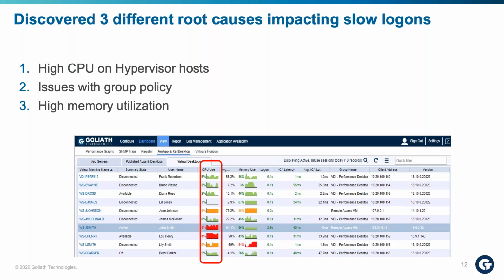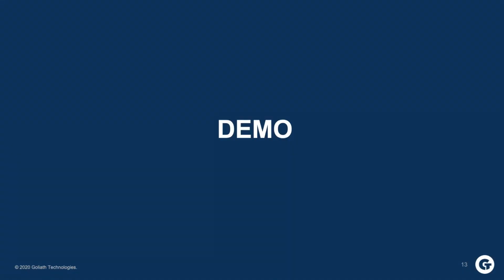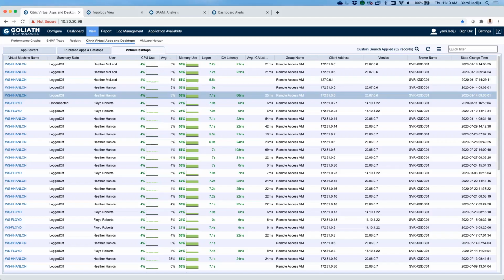So without any further slideware, let's jump right into the technology and talk a little bit about where they went to get this information and how they were able to leverage it. What I'm displaying on the screen here is our Citrix Virtual Apps and Desktops session display, and this is where all of the sessions in the environment are going to populate.